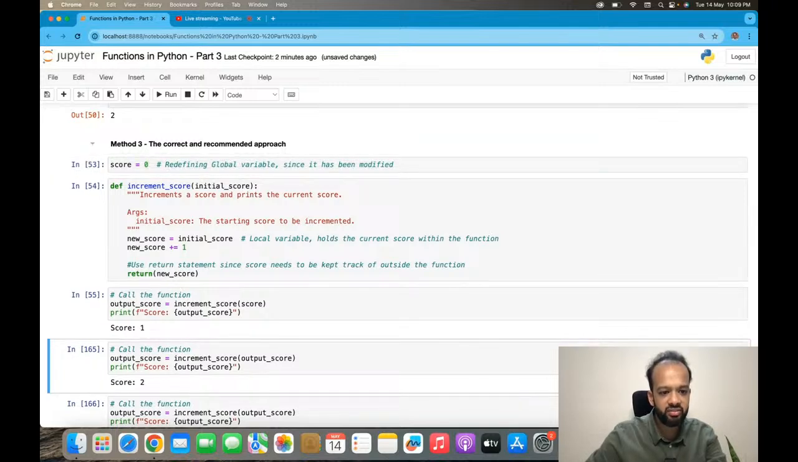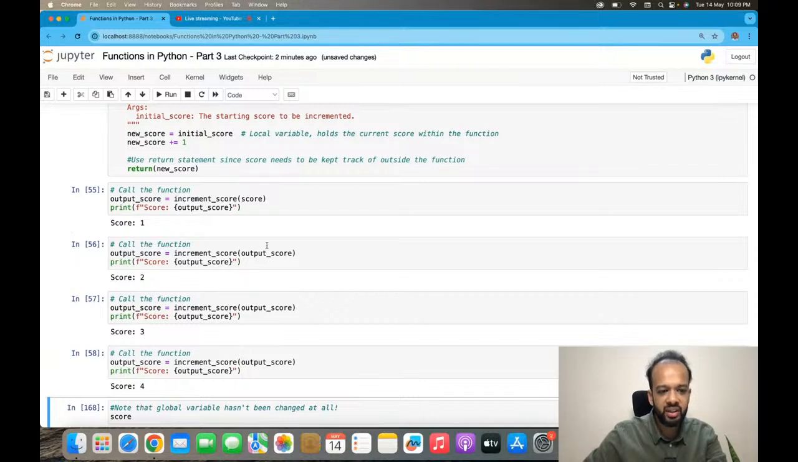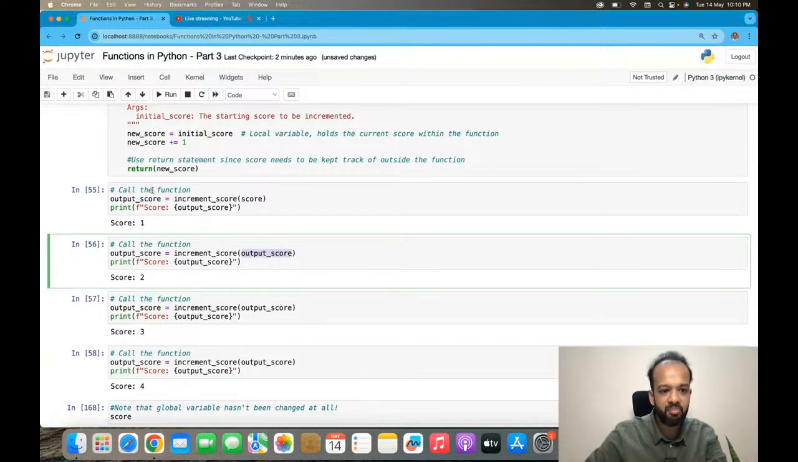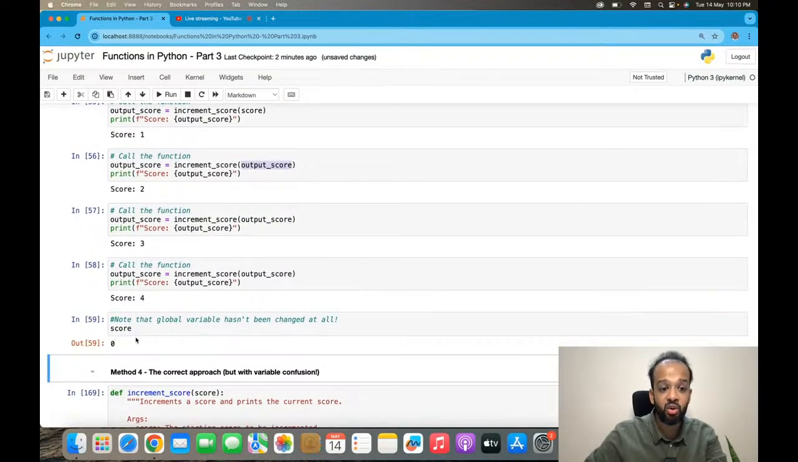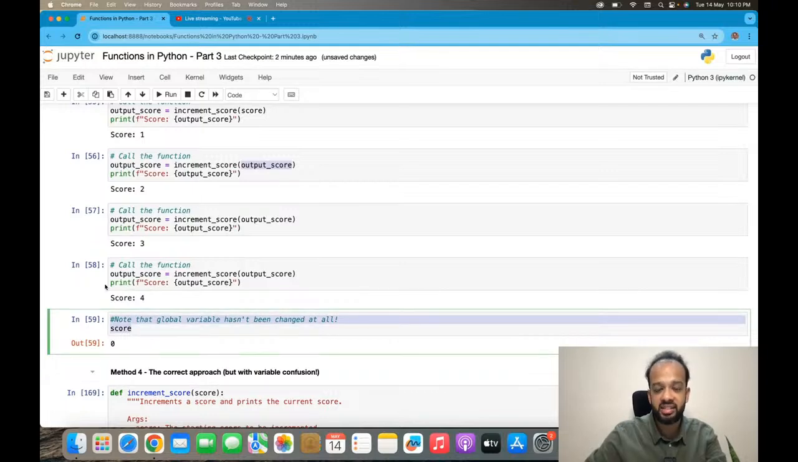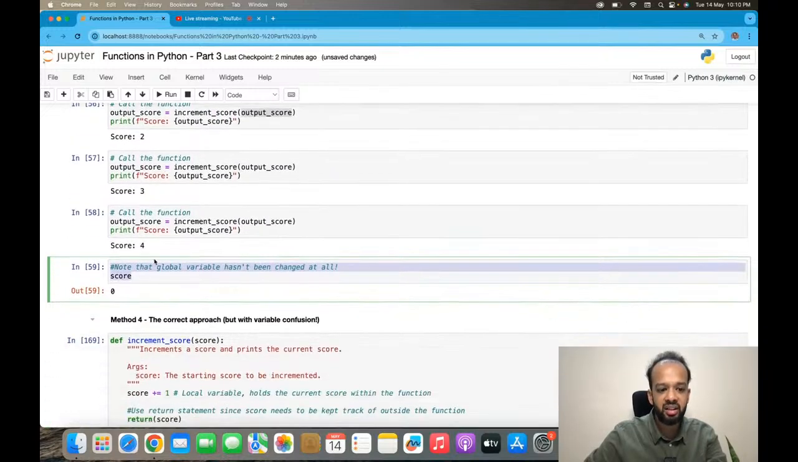Right? So score is 1 first, score is 2 second, score is 3, and so on. And what we are doing here is we are calling the function, and basically we are passing in the previous output score here. So it's incrementing that every time. And this is very, very easy to understand. And the global variable does not change at all. Notice this, right? Because the score variable that we have defined inside the function is actually not defined here. But basically, this global variable is not going to change, right?